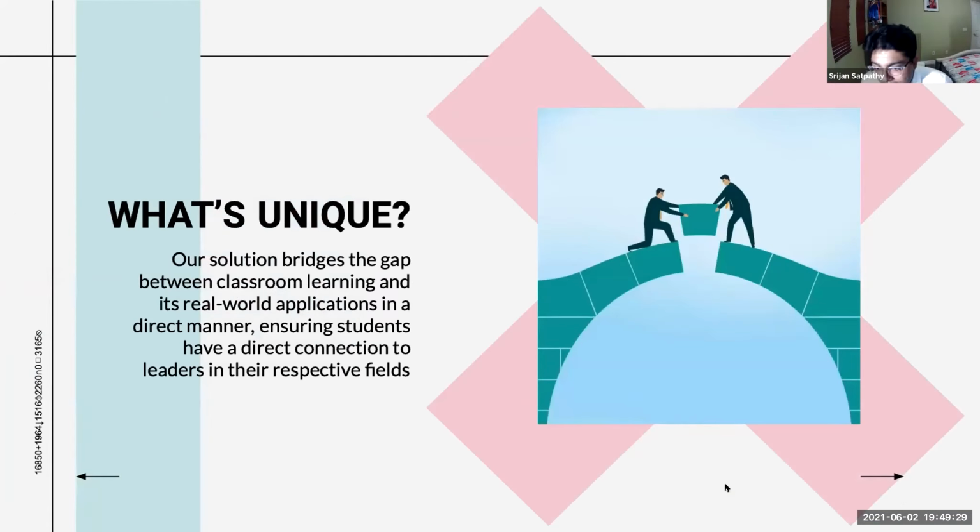Thank you, Haley. And yeah, the key word is unique. A lot of solutions don't make the cut because they don't stand out. Here, we're trying to show that Reducate is something in its own. Our solution bridges that gap between the classroom learning and the real world applications in that direct manner. And that connection is going to go to leaders in the respective fields, really giving context behind what is happening in the classroom.